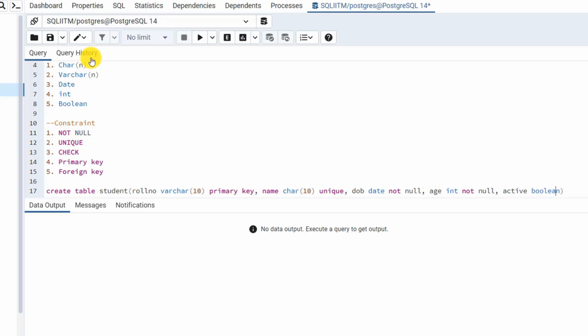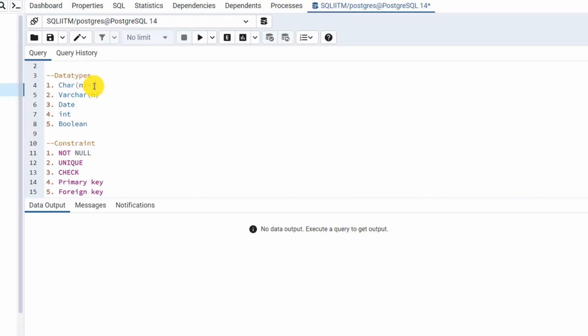So char can take string values. Varchar also can take a string value up to size n. But what is the difference between char and varchar? In the case of char, the storage is fixed for n size. But in varchar, we have variable storage. That's the difference between char and varchar.